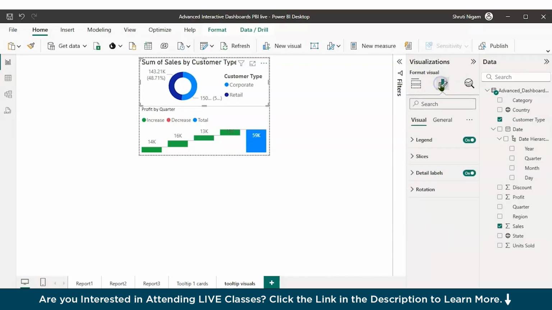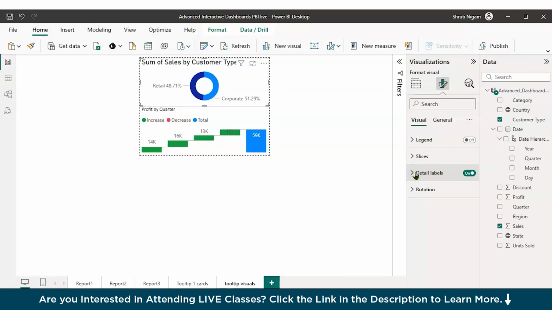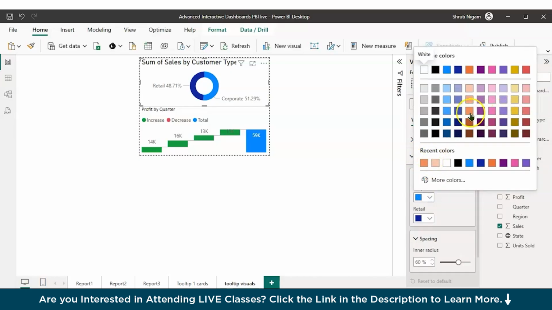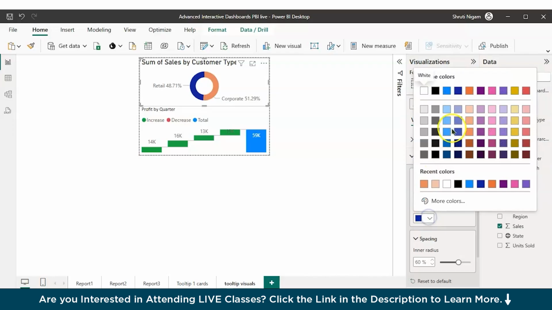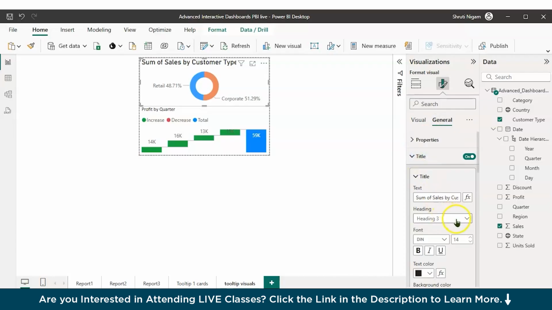So we go to the settings again. First, we have to keep the legend. We have to tell them what type of customers are. Or we can simply add it into the details label here. In the detail label, we can simply go ahead and tell us category and percentage. We will go to the slices and let's change the color here. That's retail and corporate. Same here, we have to go to general and we can edit the title right here.